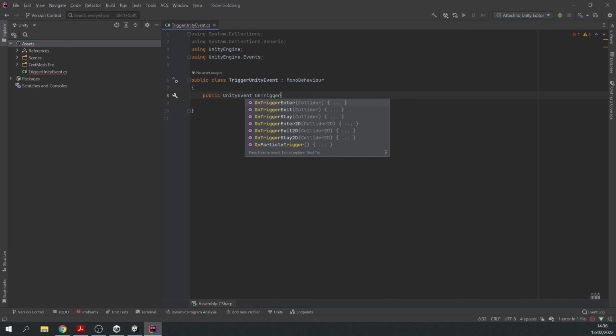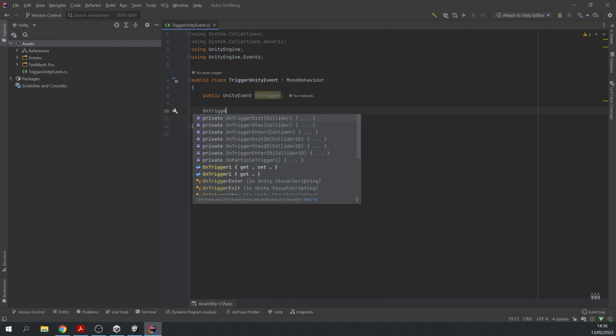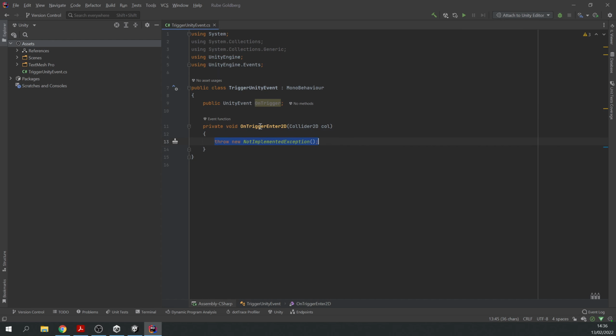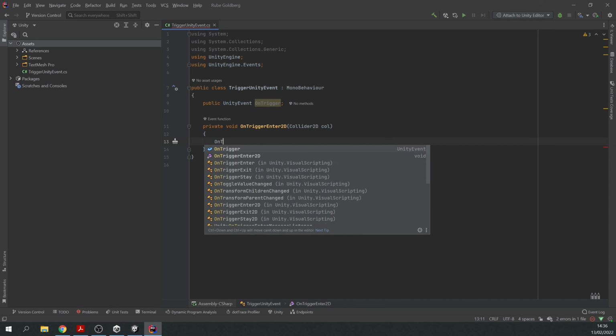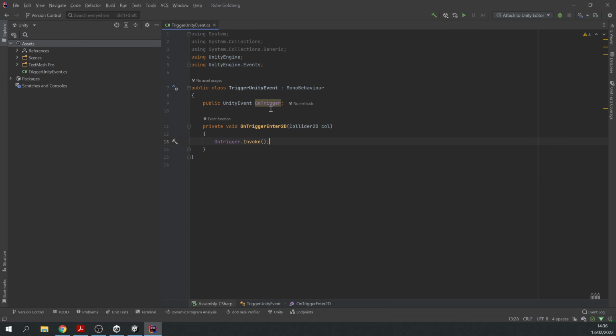OnTrigger is all we're going to call that. And then what we're going to do is create another event here. So OnTriggerEnter2D is a built-in method in Unity that's going to check to see if anything enters the 2D collider on this game object, that trigger area, that trigger volume. And all we do here is say onTrigger.Invoke, and that's going to invoke the Unity event. Okay, so the Unity event is basically something we're going to wait on until it's called, and it's going to be called as soon as something enters this trigger.